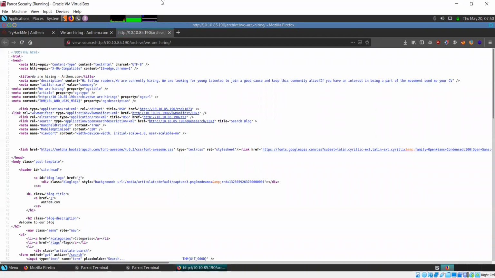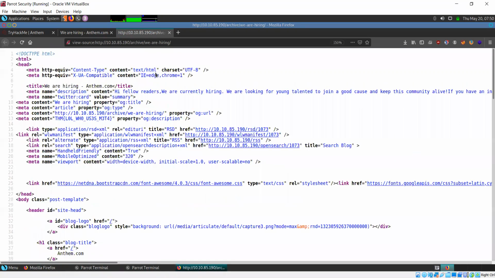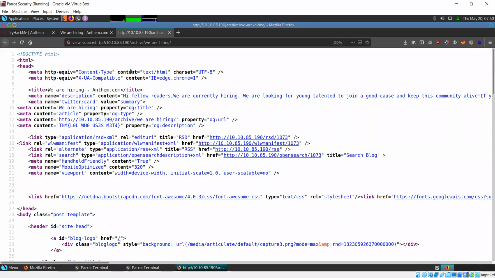Now what you know is that you're looking for flags. Based on the kind of flags that you've seen previously, you know that flags are different from the kind of text you would normally expect, right? So you go through the source code, and can you tell me whether you see a flag anywhere here?